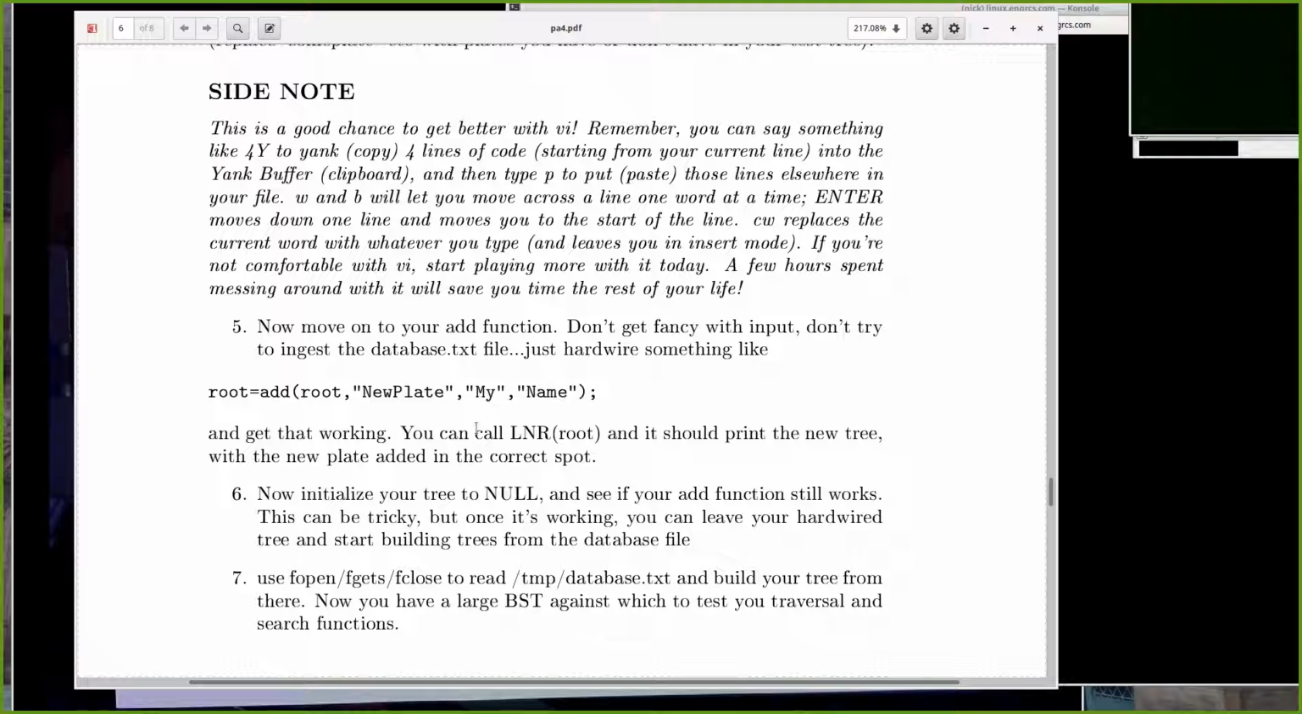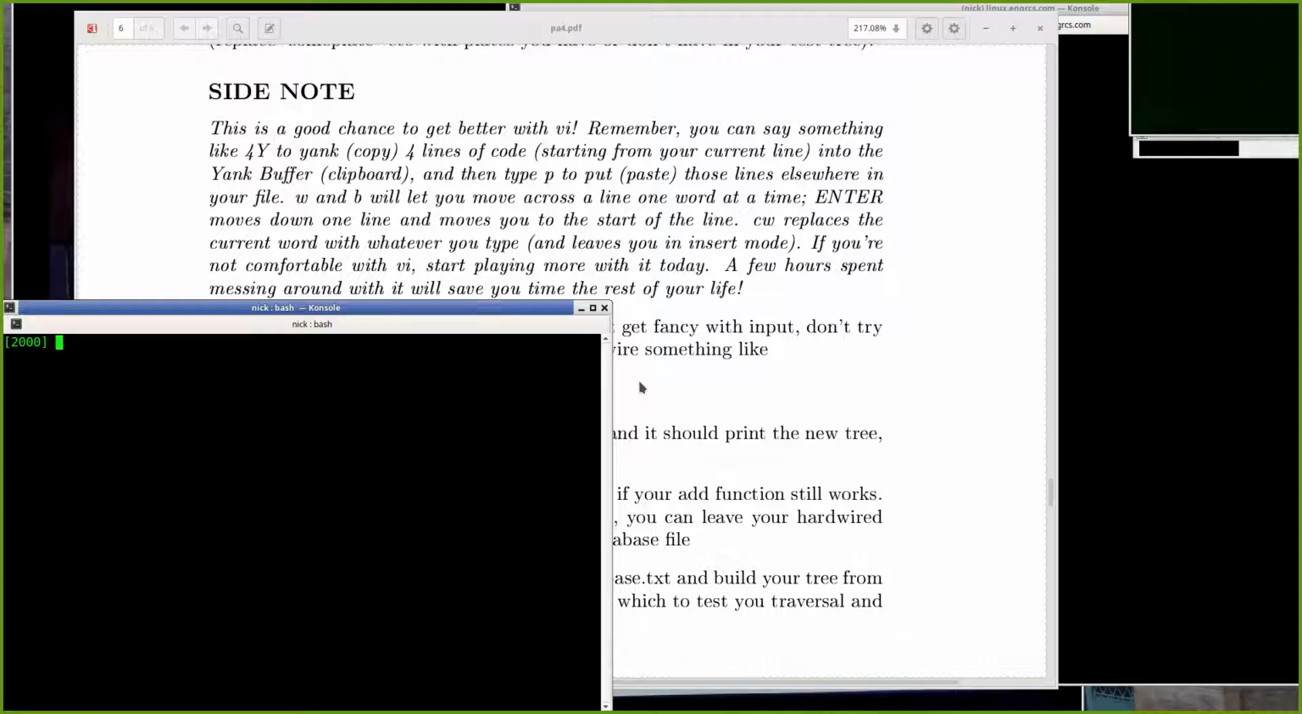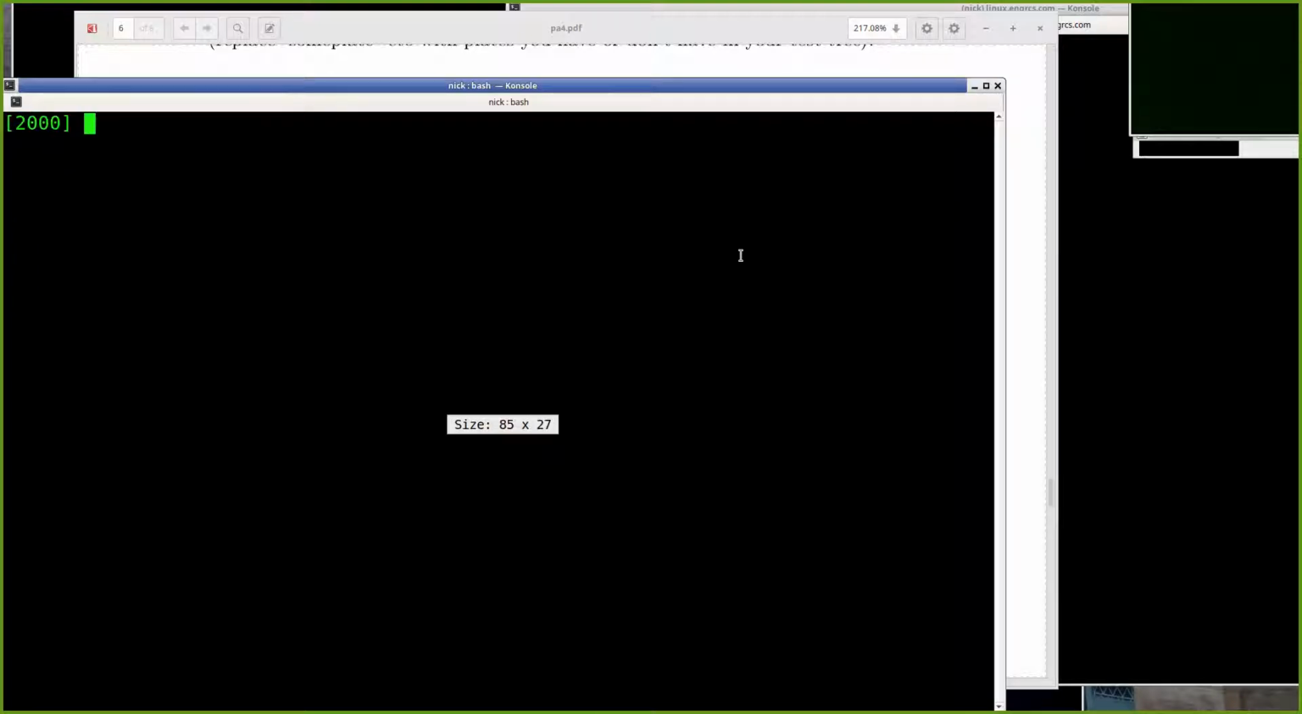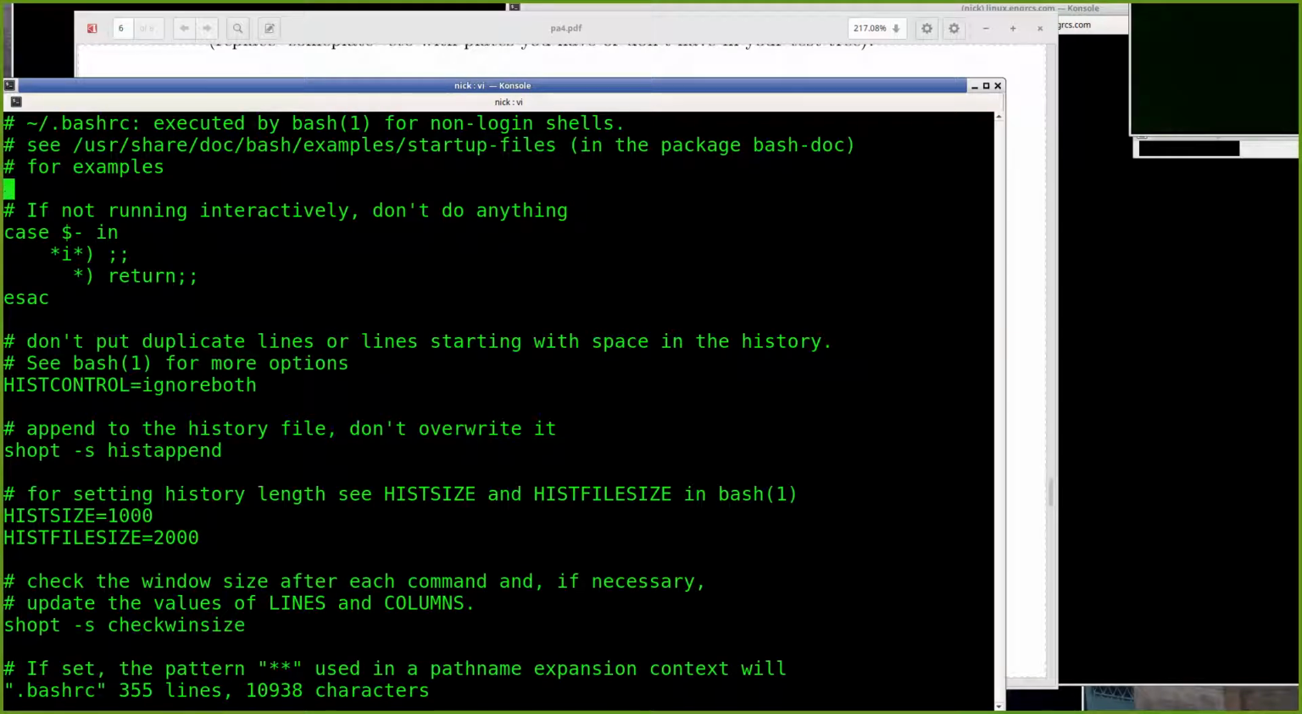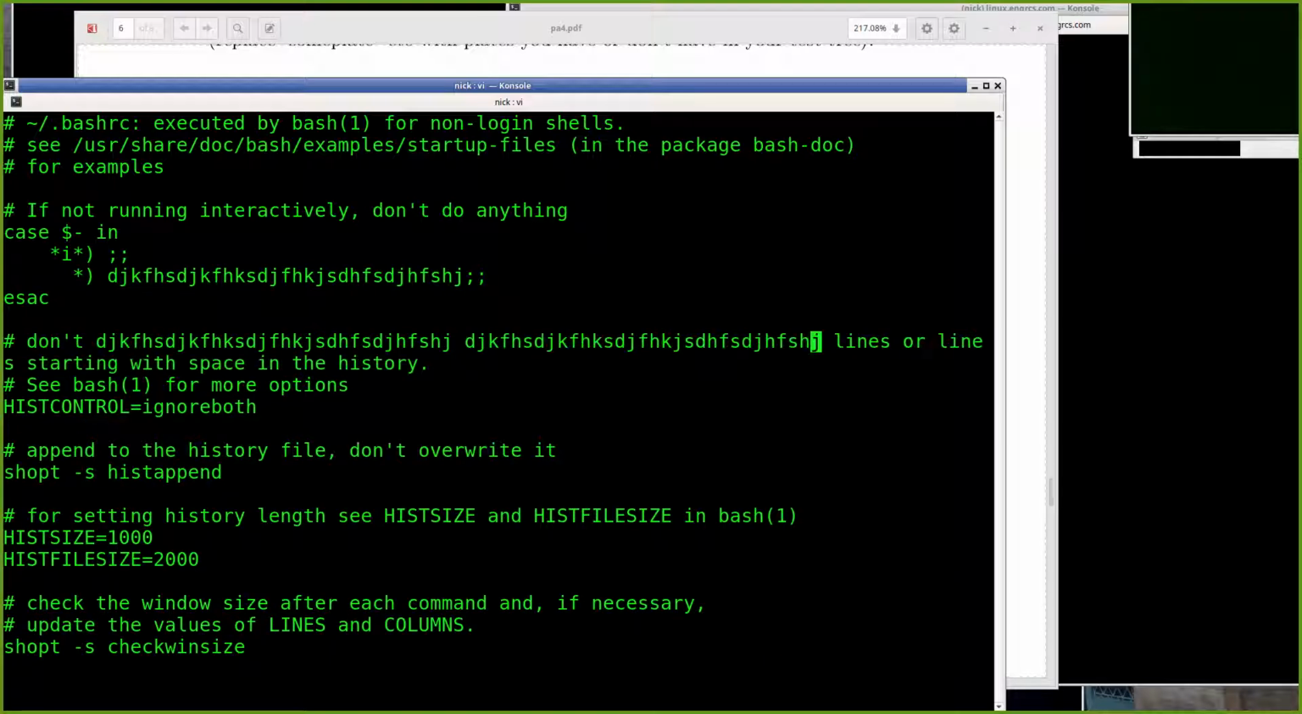Did you say change word? Yeah. How do you do that? CW. So, alright, quick VI. I can come back here and just say CW, and whatever I type will replace that word. And if I want to do that somewhere else, I can just hit a dot and it'll repeat that.